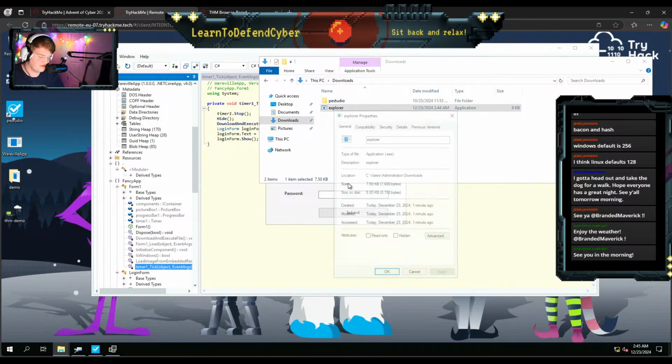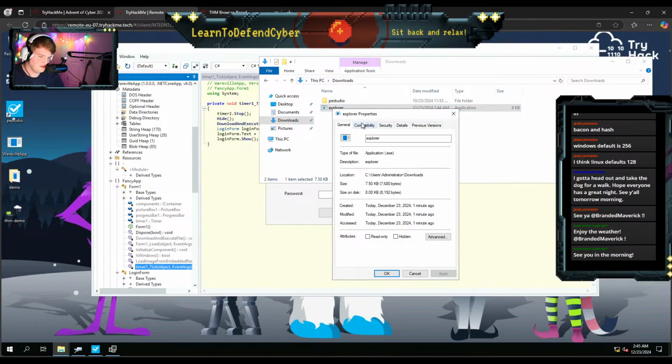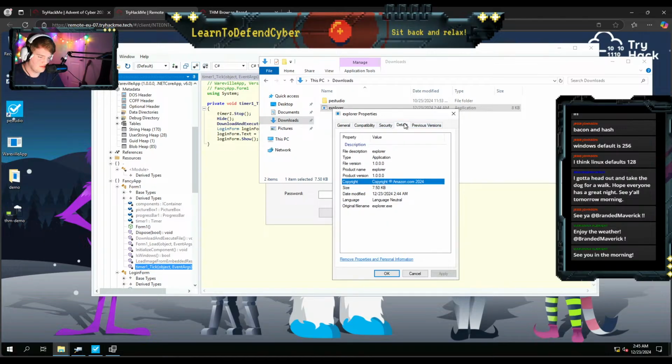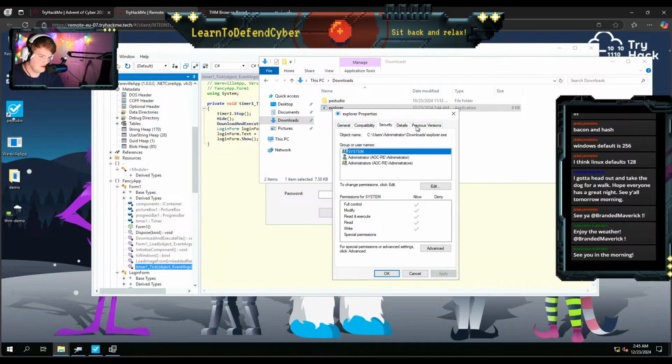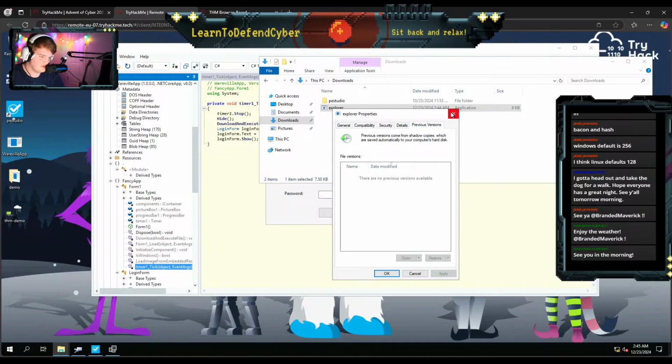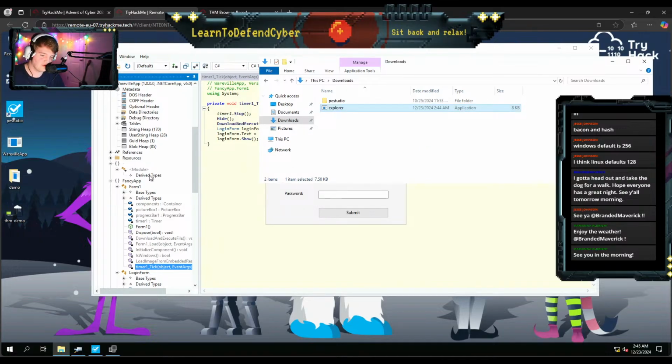Let's go to properties, see if there's an easy win there. Probably not. Details. Comes from Amazon, apparently. Anything interesting? No. Previous version. So I guess what we're gonna have to do is find the function that downloads the file.